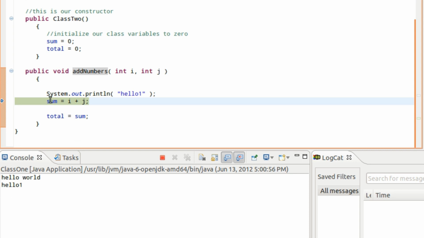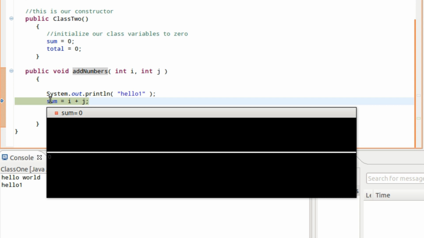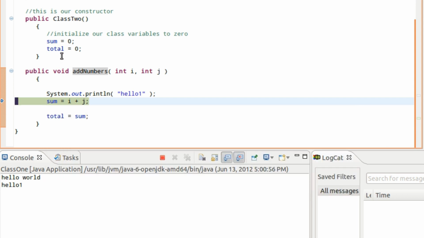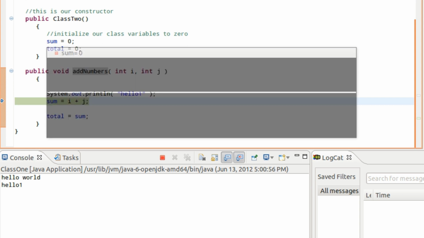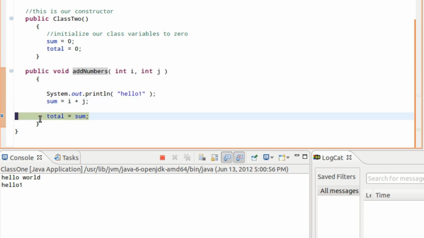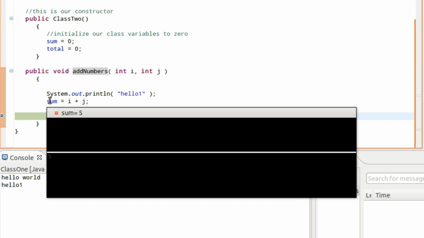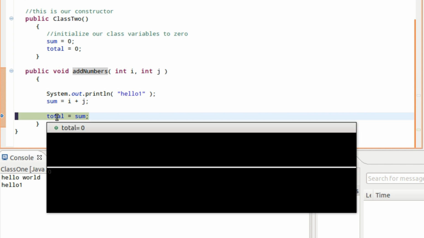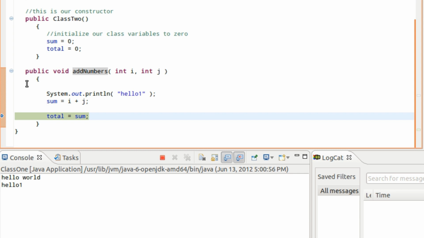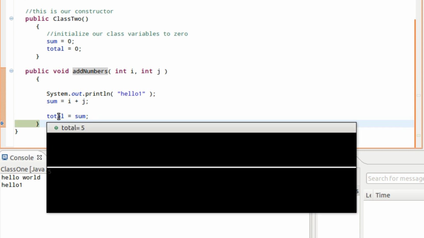The next thing we're going to do, right now, notice when I point to sum that it is 0. So it's showing me that right now the sum variable is set to 0, which is what happened up here in our constructor. I'm going to step over with F6. Now if I look at sum, it shows us 5. So now sum is equal to 5. And the next thing we're going to execute is this command, but you can see total is 0 at this particular point. Now total is 5.